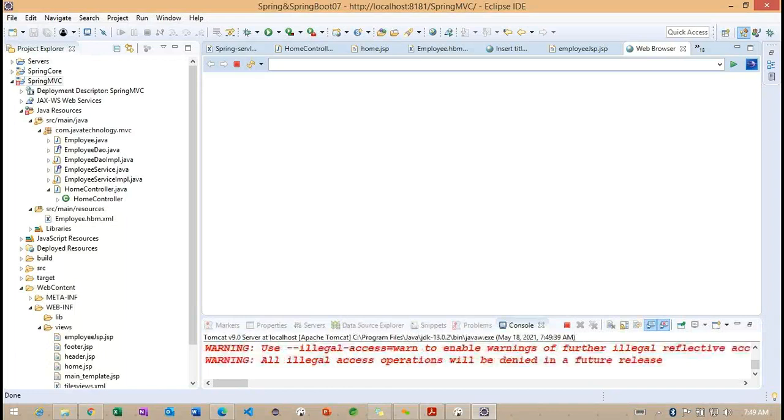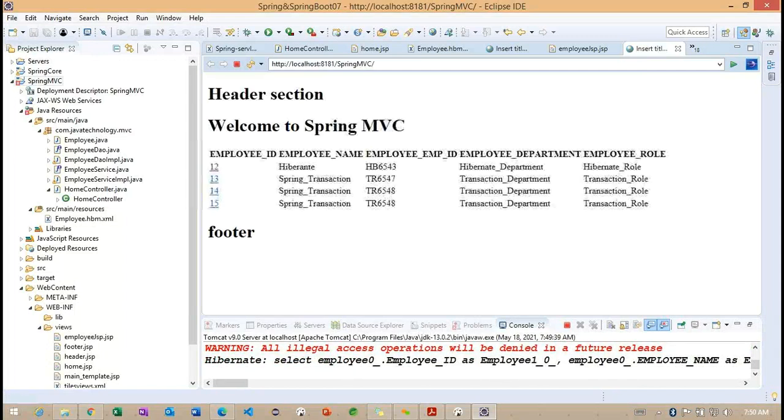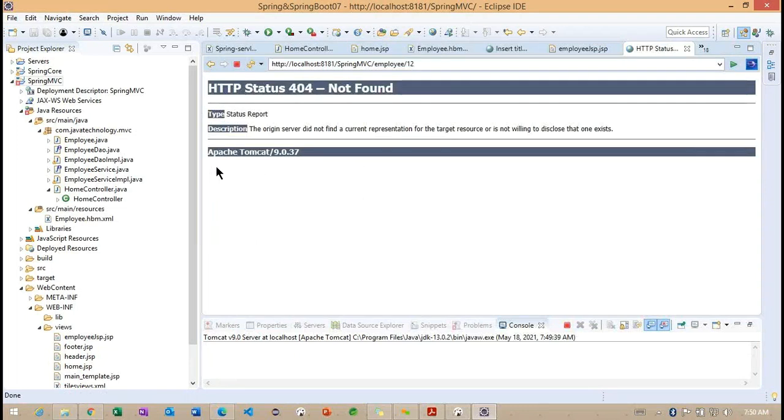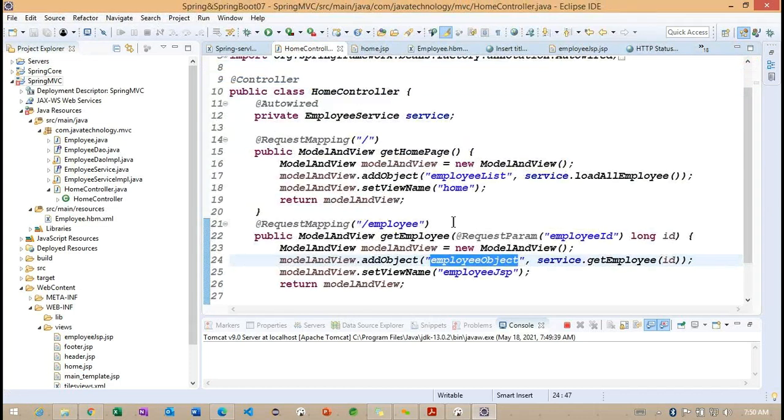Again, we are trying to load this particular application. Okay, so objects are loading here. Now, what I will do, I will click on this particular 12. Okay. So this particular record is not matching here. To match here, probably we missed something.